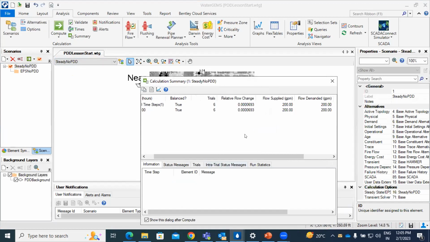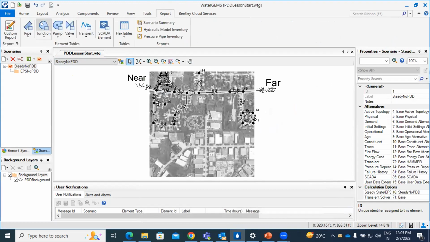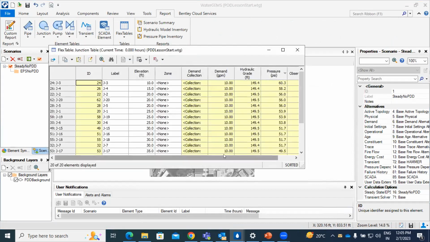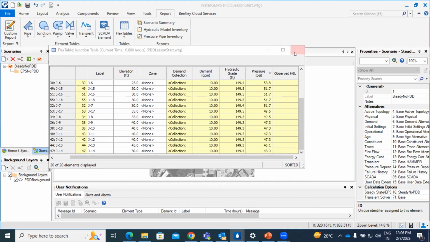Next, I'm going to click on the report option and check a report for the junction table. Here, if we look at the pressure column, the highest pressure is 60.3 and the lowest is 43. So we can say that the pressure ranges from 43 to 60 psi. I'm just going to close it.